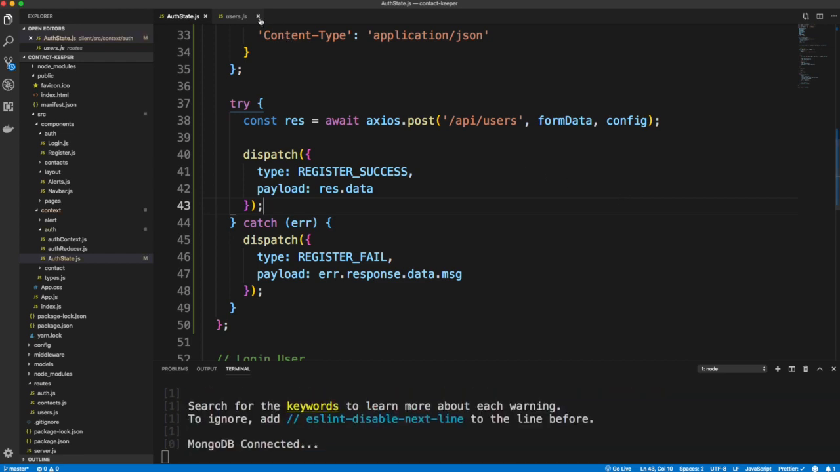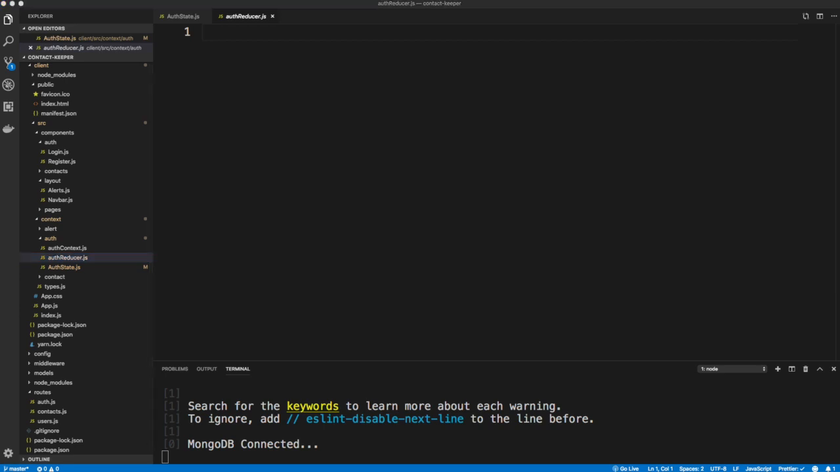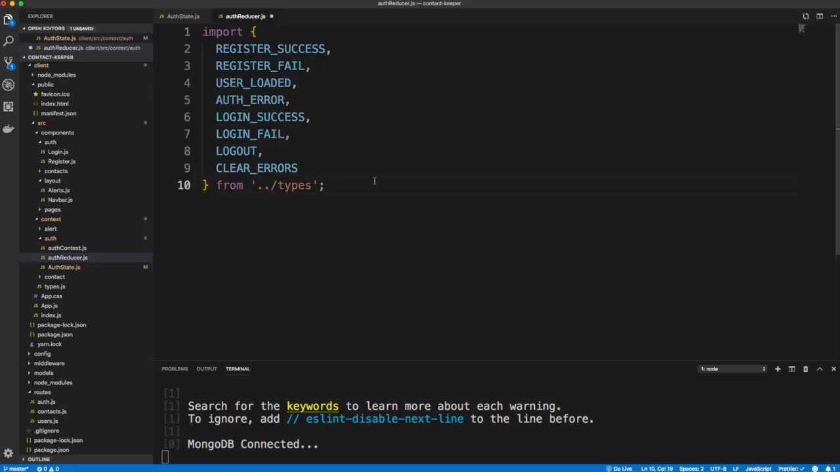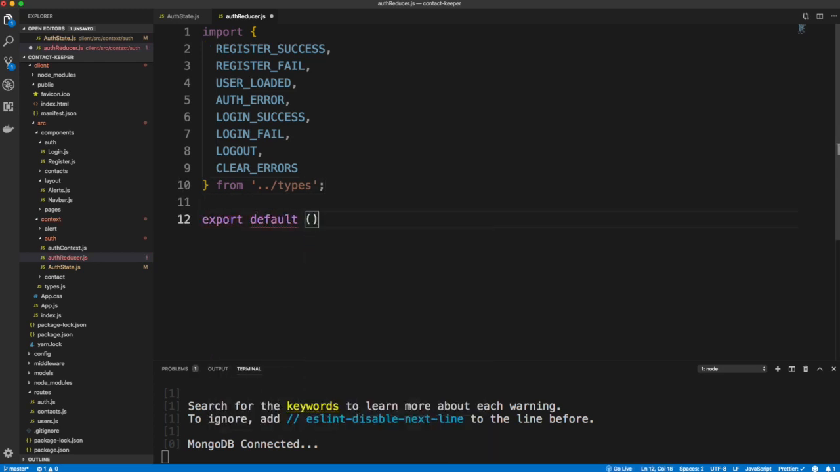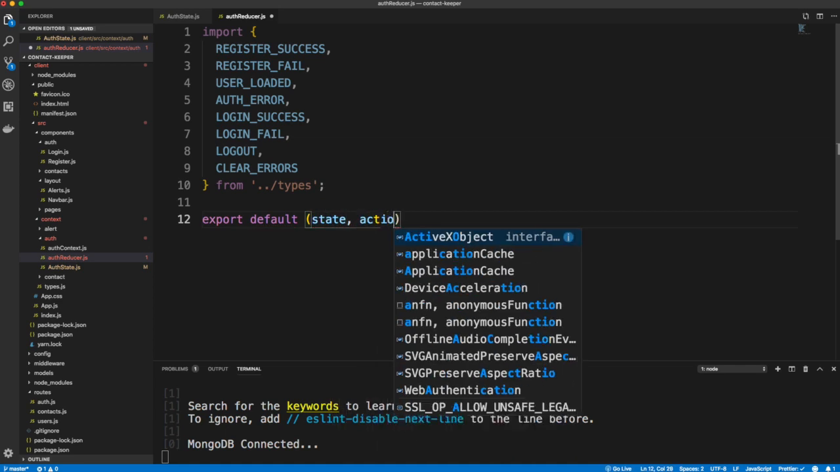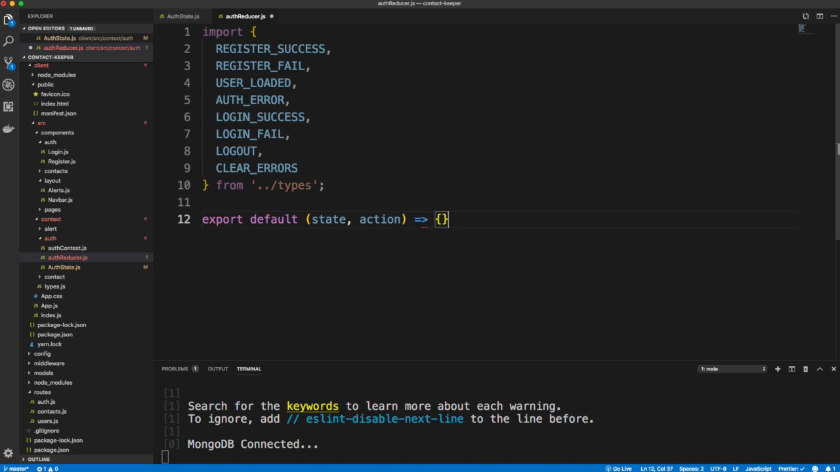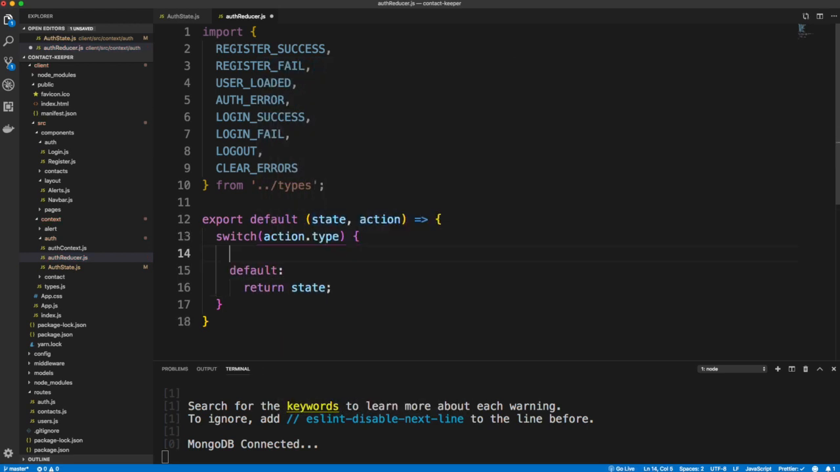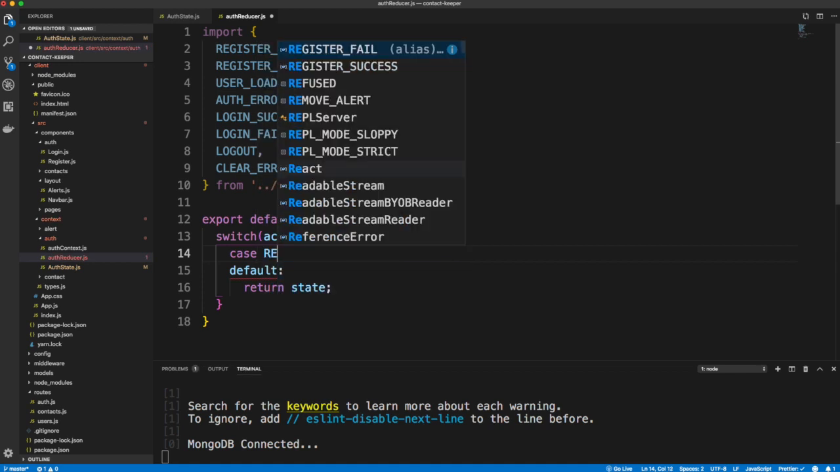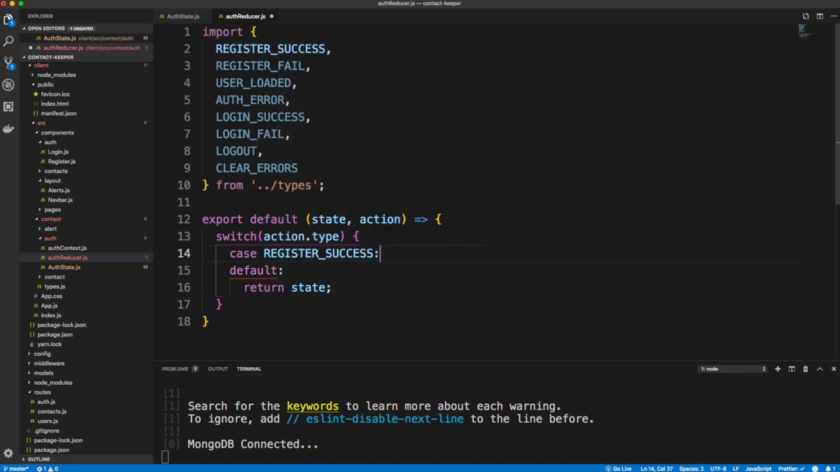So we'll save that. Now we have to handle these inside of our reducer. So let's go to auth reducer, and I'm just going to paste in the types here. And then let's create our function. So we want to export default, and this takes in state and action. Okay, and then we're going to have a switch. Look at the type. We're going to have a default. So the default is going to just return the state as is. And then let's add a case for register success.